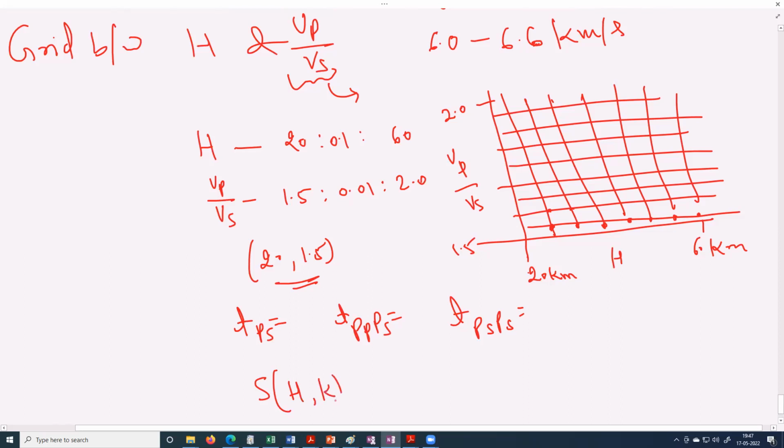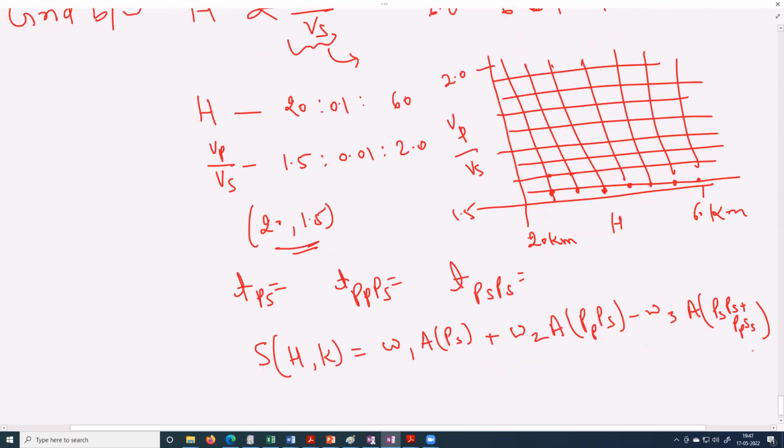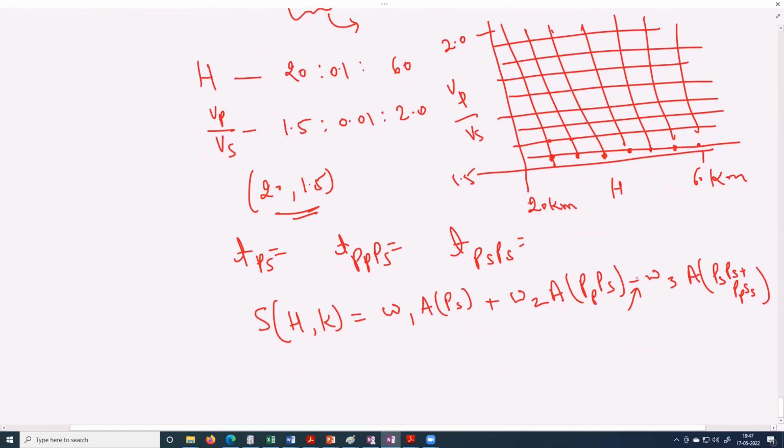You will apply this formula, S(H,K), that I showed you yesterday, which will be equal to W1 times the amplitude of the Ps converted phase, plus W2 times the amplitude of the PpPs phase, minus W3 times the amplitude of the PpSs plus PsPs phase, right? This negative is there because these phases are actually of negative polarity. So in the equation, you will keep it as positive so that you can sum them up.